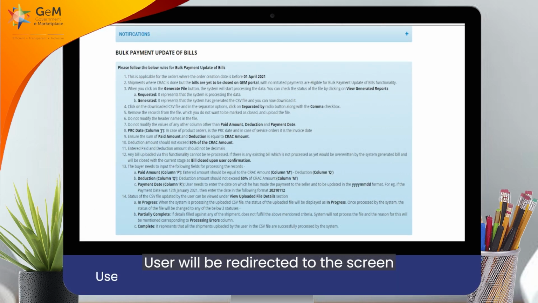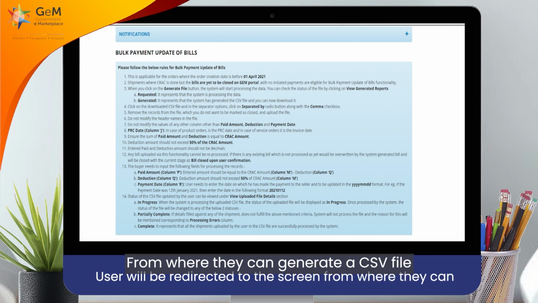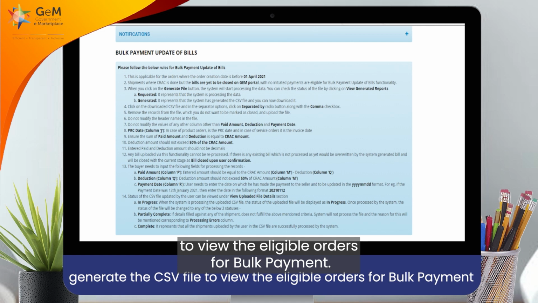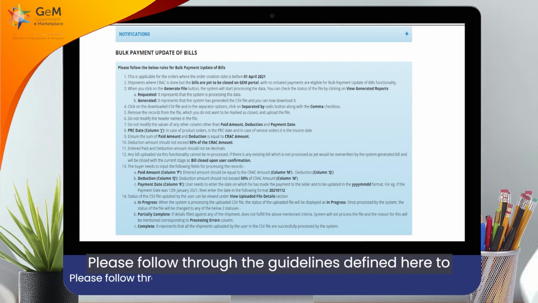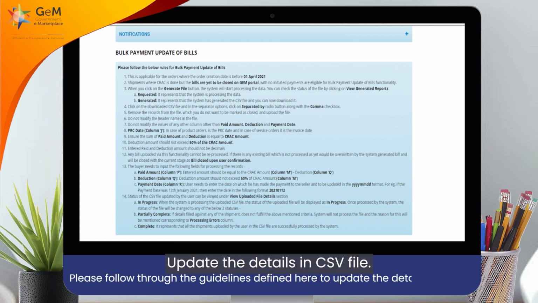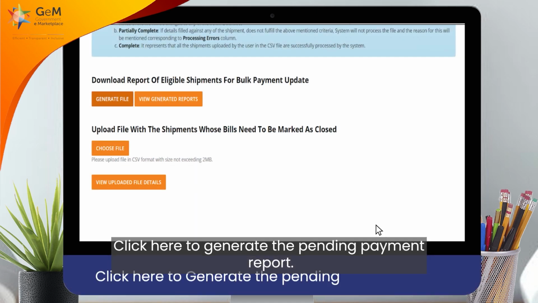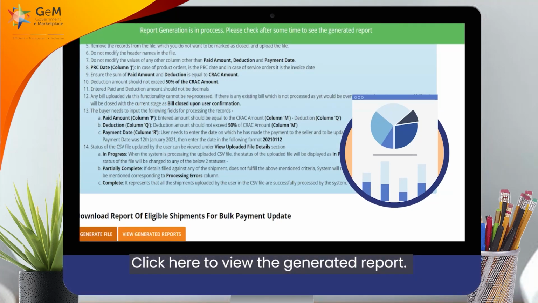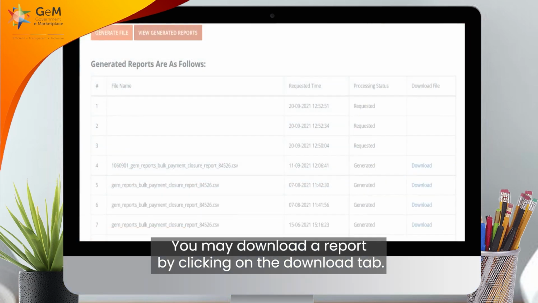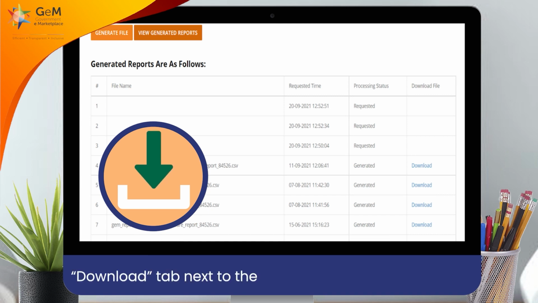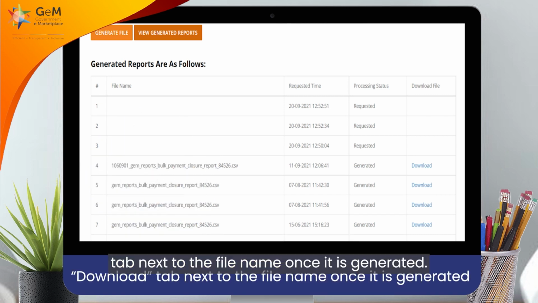User will be redirected to the screen from where they can generate the CSV file to view the eligible orders for bulk payment. Please follow through the guidelines defined here to update the details in CSV file. Click here to generate the pending payment report. Click here to view the generated report. You may download a report by clicking on the Download tab next to the file name once it is generated.